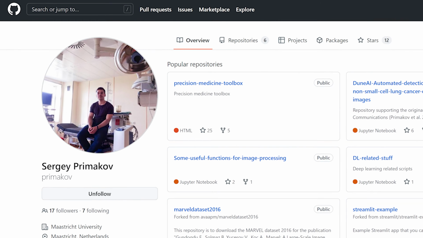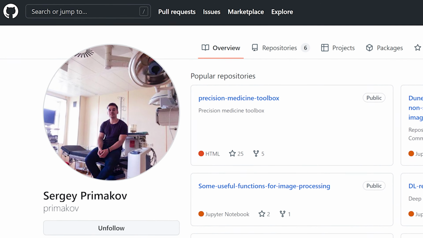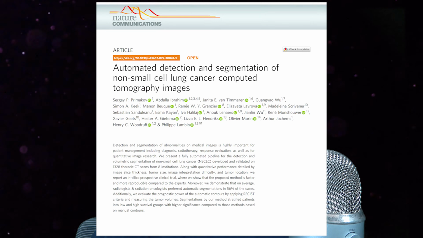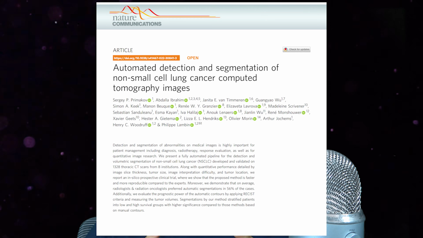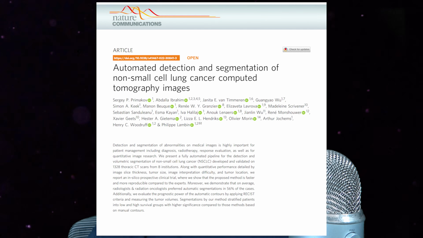So the other day I was reading a paper with research that I was doing which involved segmenting the lungs from a CT scan. And I found this GitHub profile here from a guy named Sergey Primakov. So shout out to whoever you are from Maastricht University. And he had written a paper in Nature Communications. By the way, Nature Communications is a very highly reputable journal.